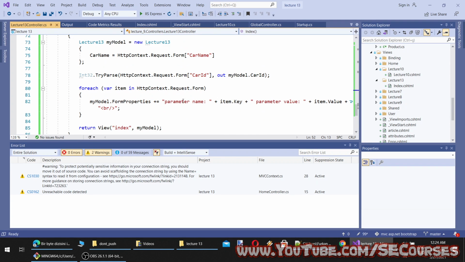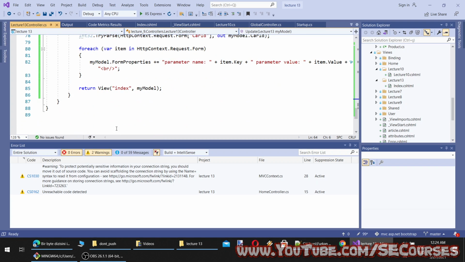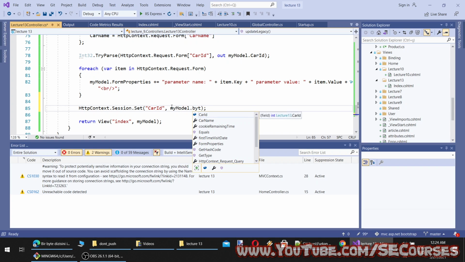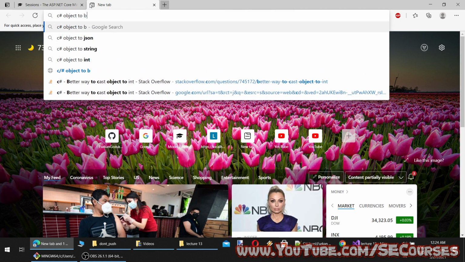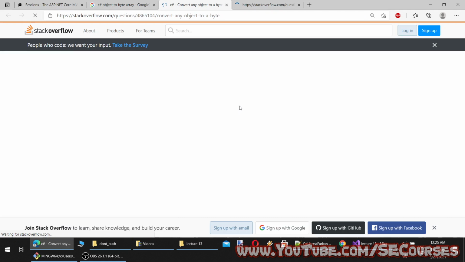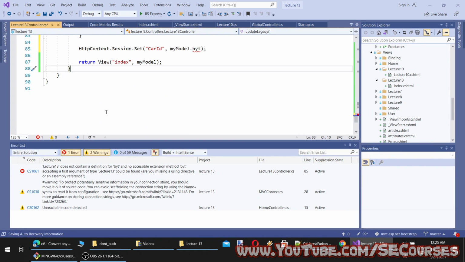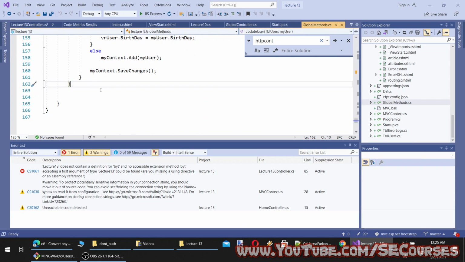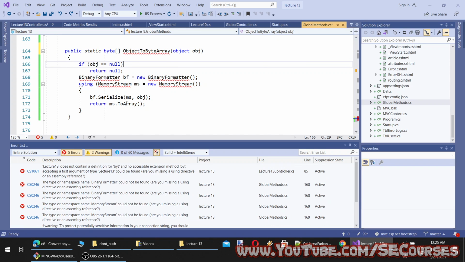Okay, I have a different idea which will be better. So in my legacy code, I am going to set another thing. We already have our model, therefore I will set my model directly as a byte. Okay, let's see how can I do it. Okay, it is like this. So let's add this to our global object. Here, this will take an object and return byte. So I will make this public static byte like this.